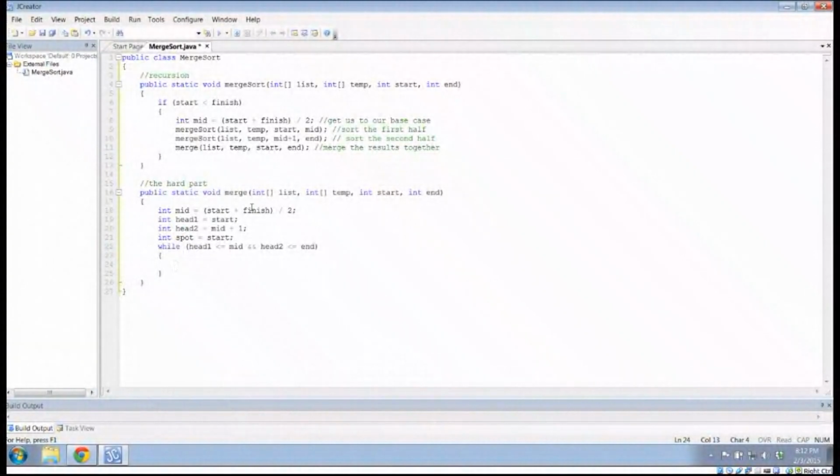So here's where we're merging. The first thing I need to do is see which list has the smallest element. So if list sub head1 is less than list sub head2, if that's true, then the first list has the smallest element. So then I want to copy that element over. So I want to say temp sub spot is going to get list sub head1.